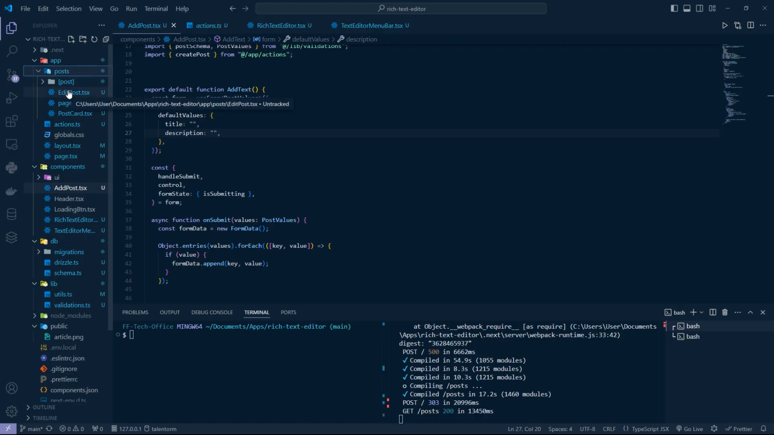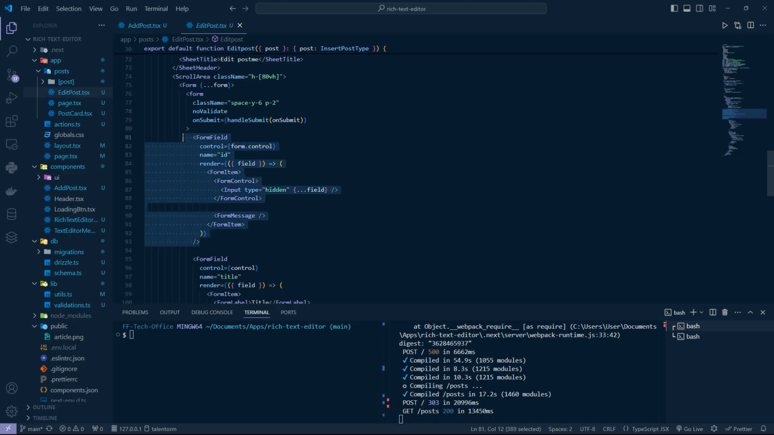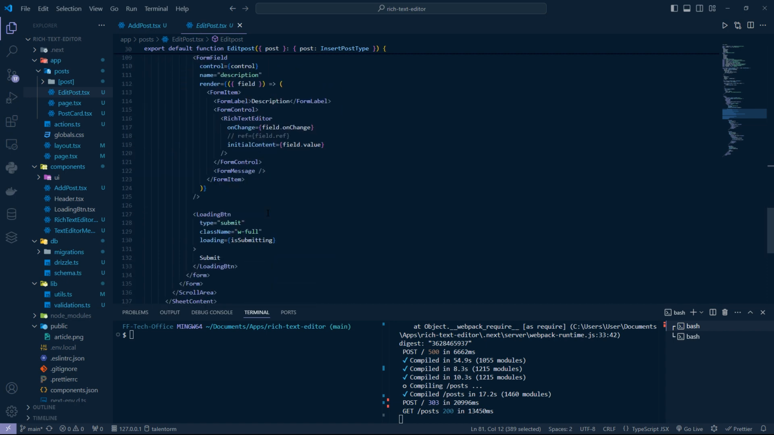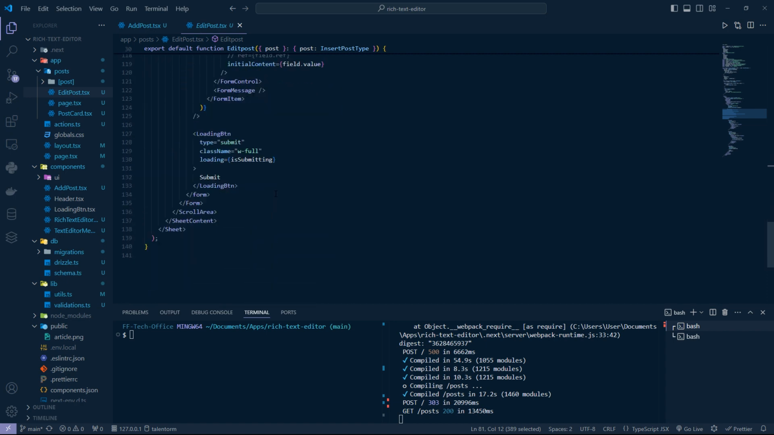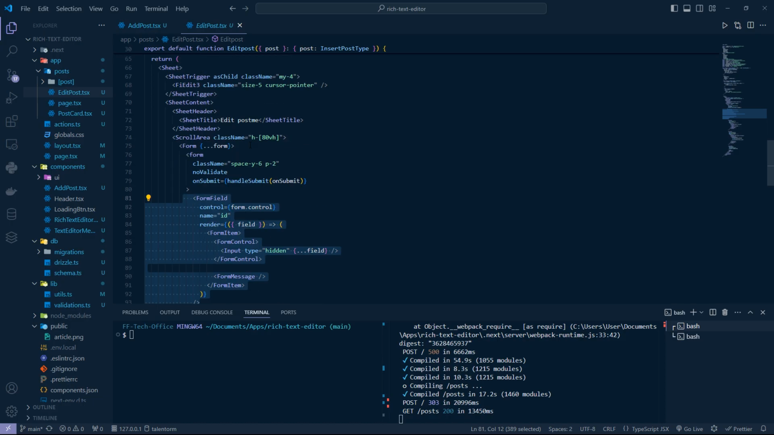But now if I go on the post, there's also a component called edit posts. Edit posts is similar to add posts, right? But the difference is that we are getting a hidden input here, which is an ID that we want to use in our server actions to change whatever we want to change based on that ID, right? And the rest is the same, like a loading button and your rich text editor is the same, right?